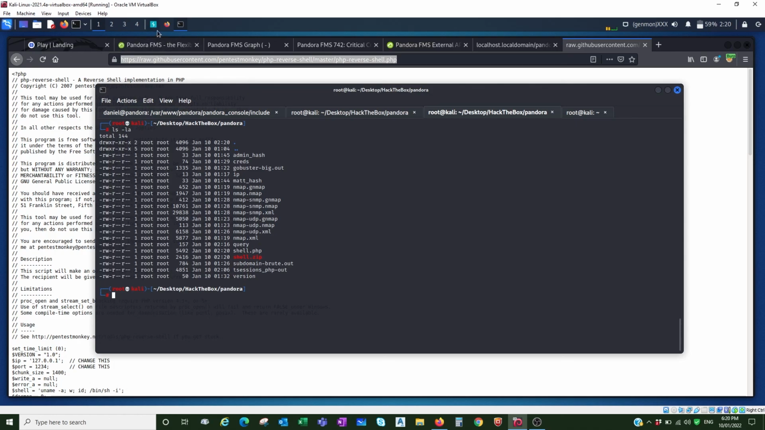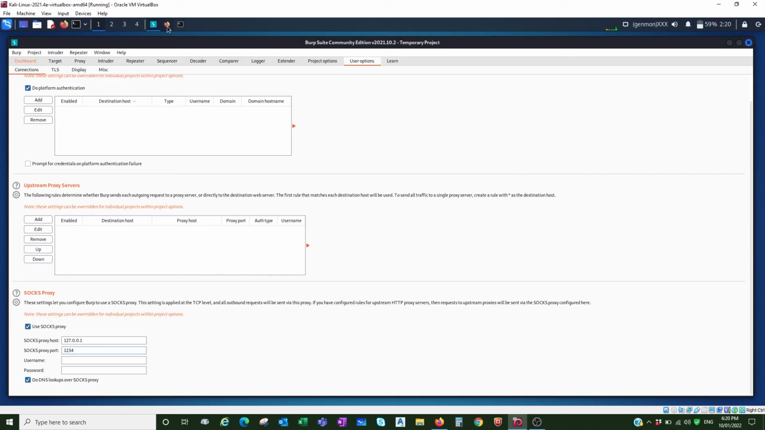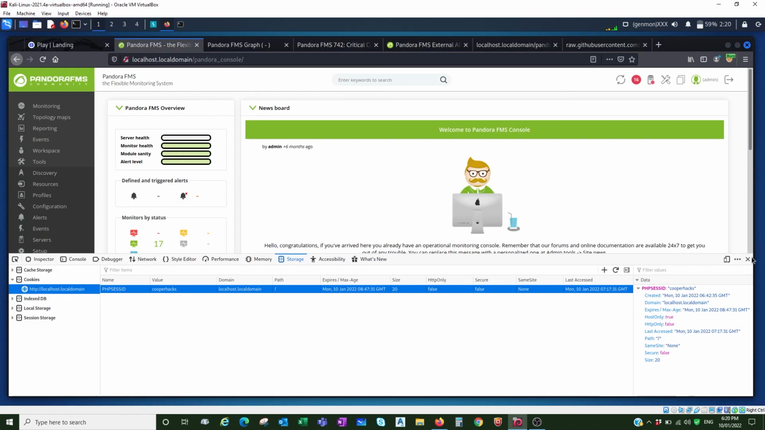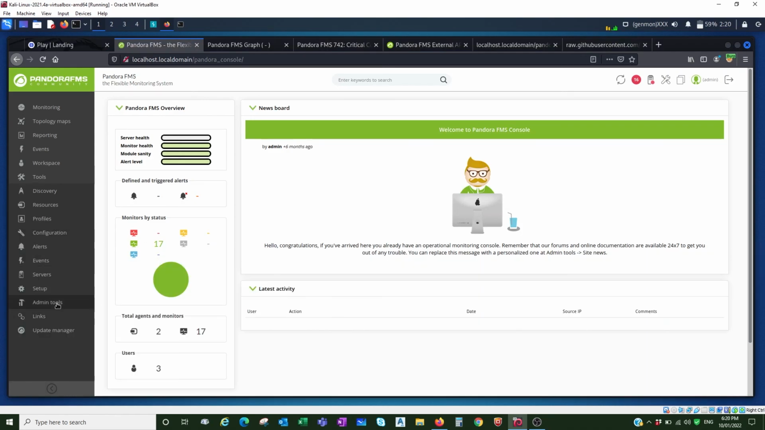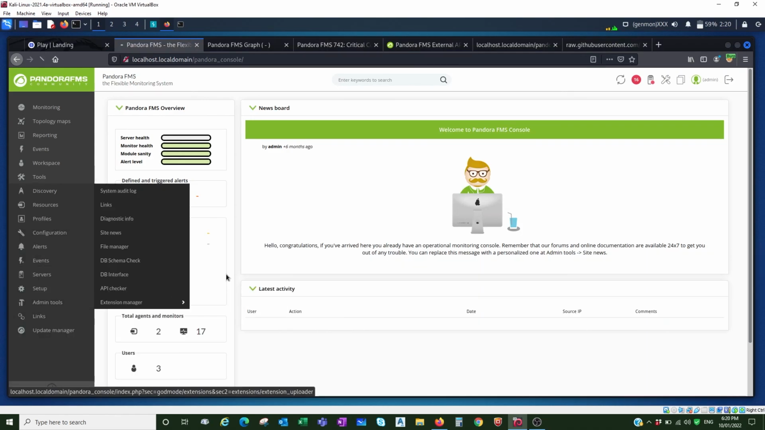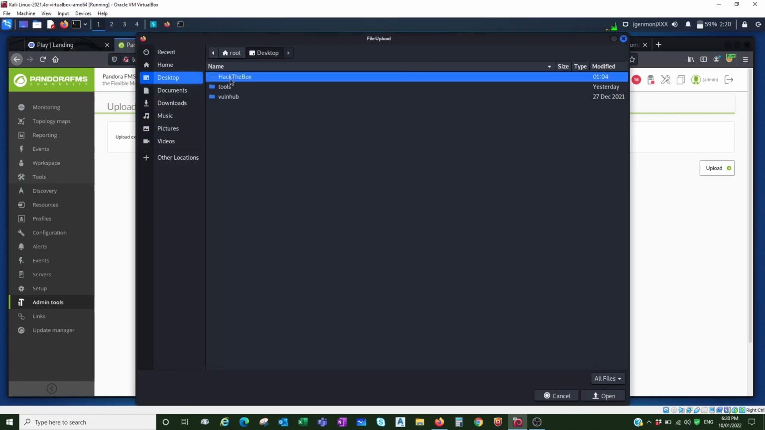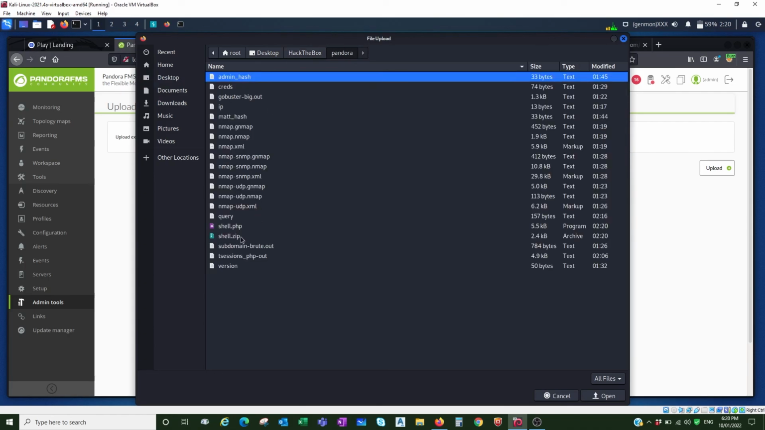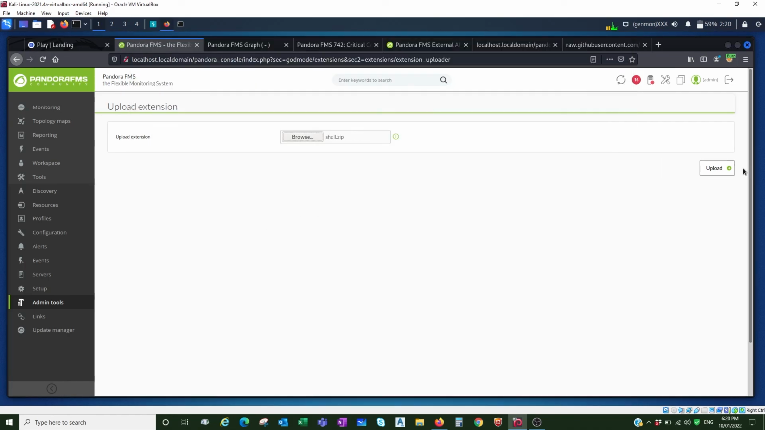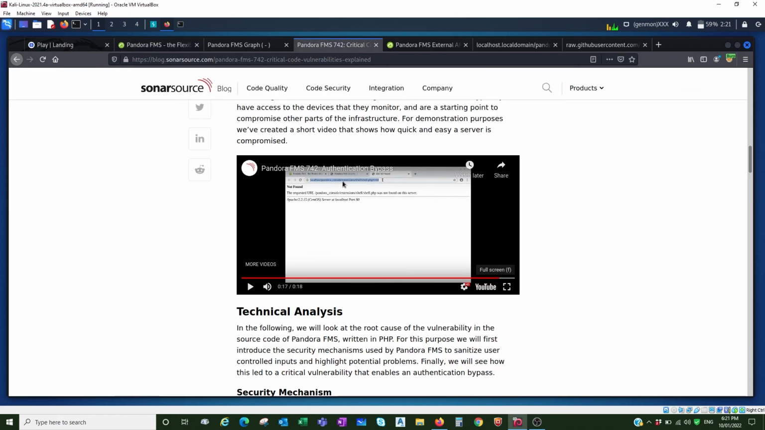Perfect. Let's turn our socks proxy back on, go back to our admin portal here, admin tools, extension manager, extension uploader, and find our shell.zip and upload that. Extension uploaded successfully. We saw before in that video that the path was within extensions.